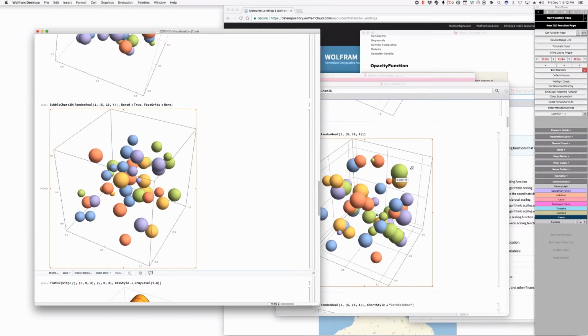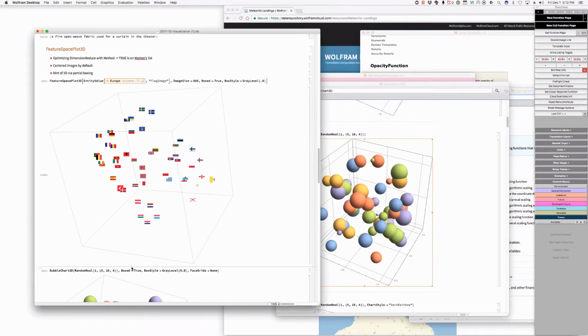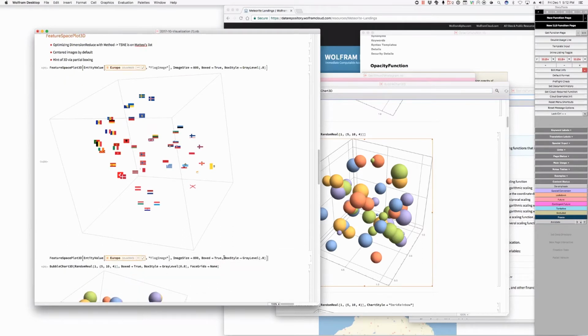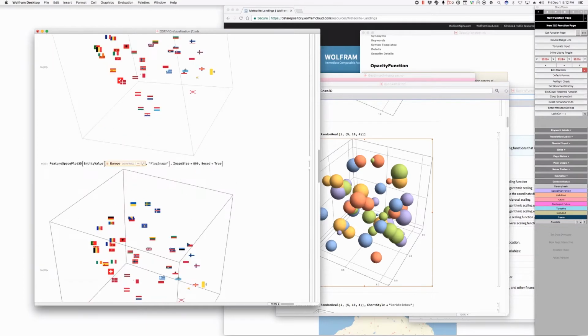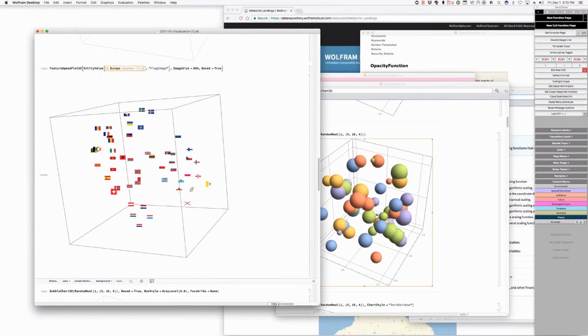Right. But I suspect that feature space plot 3D, even without the lighter full box, is still going to look decent. Yeah, let's try it. It's fine. The box is a bit distracting, but it's just fine. Right.